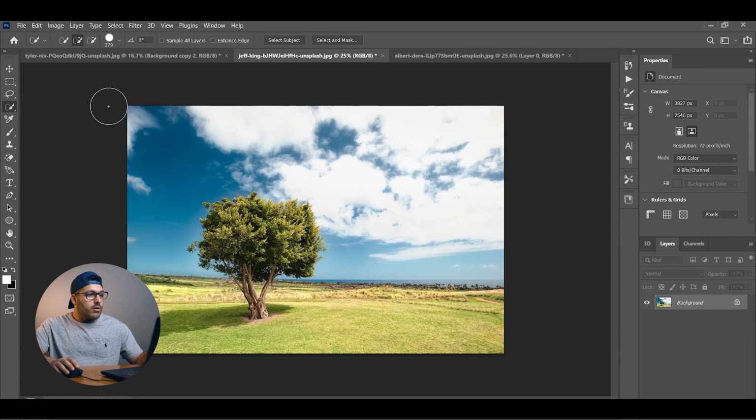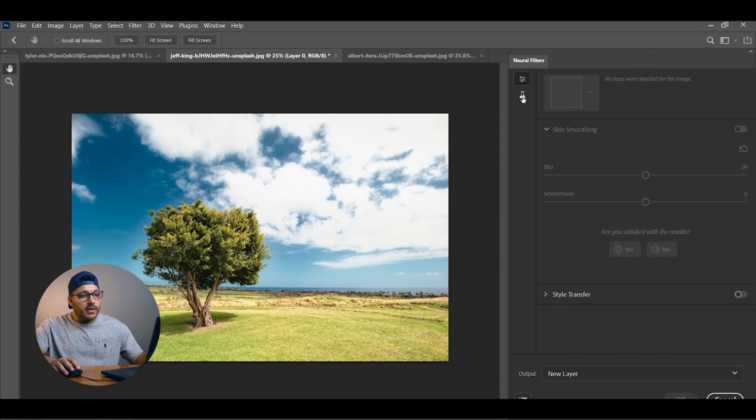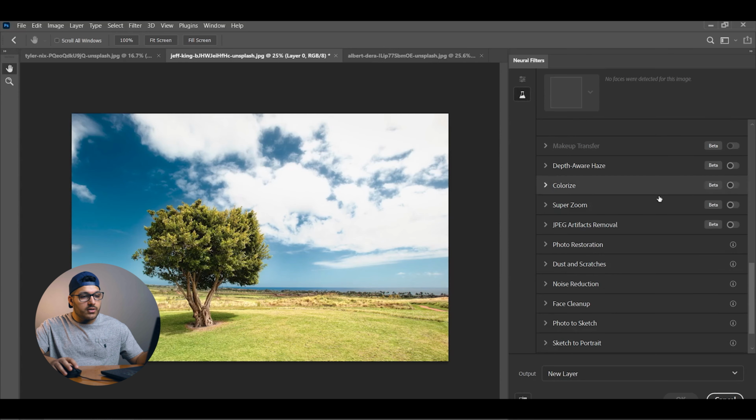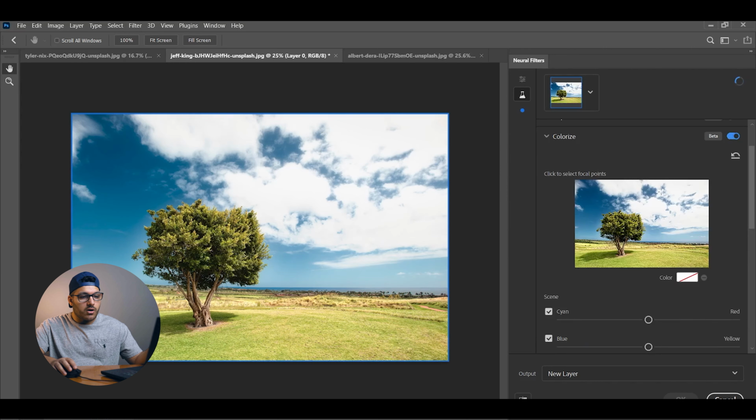The new Colorize feature in the Neural Filters window is a great tool, and I can definitely see landscape photographers taking advantage of this tool. Yes, it's in beta, but it actually works. I'll show you right now. Again, you'll want to import a photo. I think it looks best on landscape photos, so I'm going to use the same one. Go up to Filter, click on Neural Filters, click on the beta filters, and scroll down until you see Colorize. When you see Colorize, click on it and turn it on.